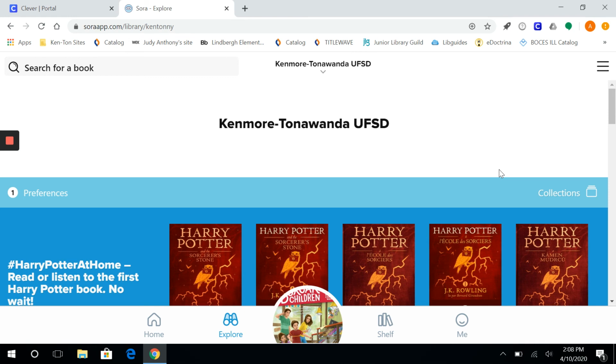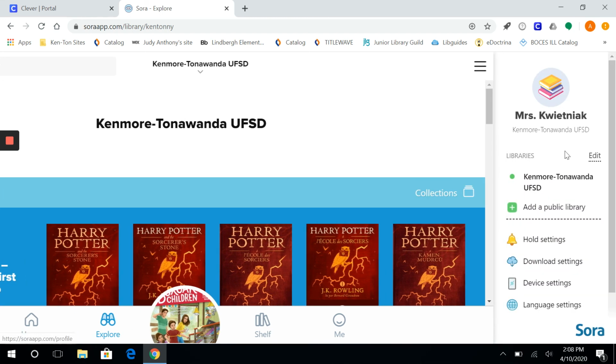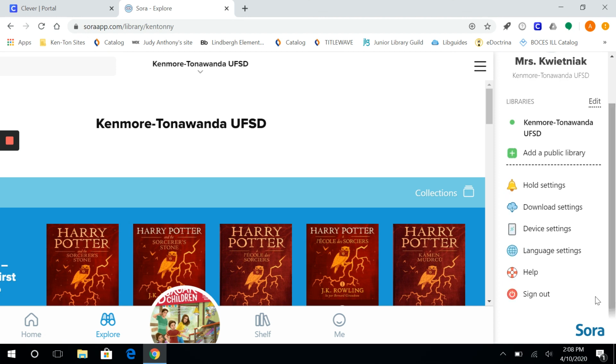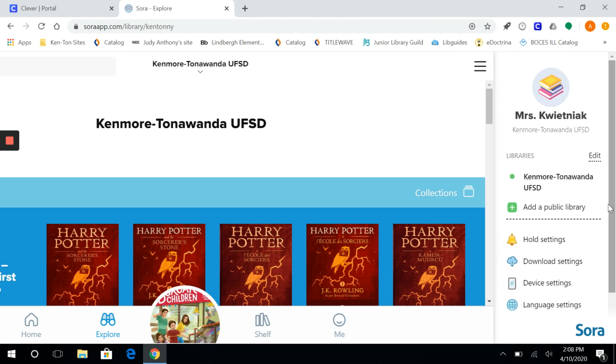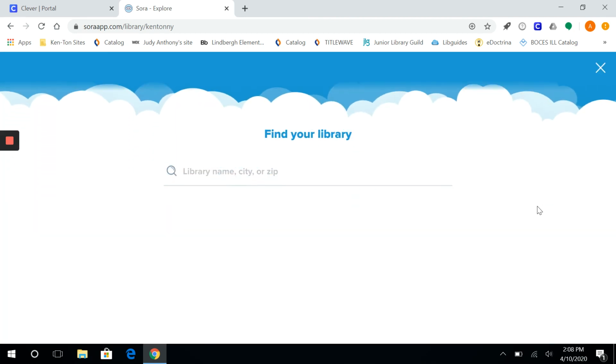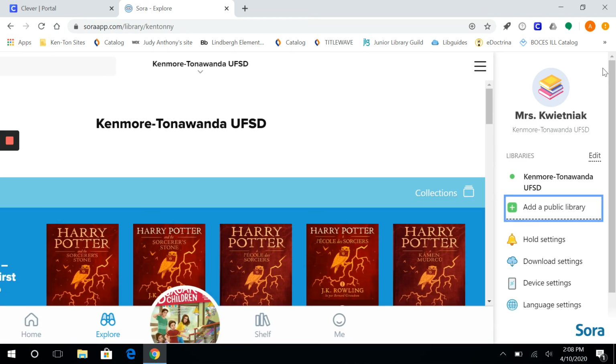Kenton district. One more thing to show you is over here we do have a menu, and this is where there are some settings. When you're finished reading, you can click on sign out on the bottom. But if you are a member of the Buffalo and Erie County Public Library, if you have a library card, you could click right here and add a public library. You can connect your public library account to your Sora account, and then you would also be able to read ebooks that the public library owns in addition to the ebooks that the Kenton Library owns.